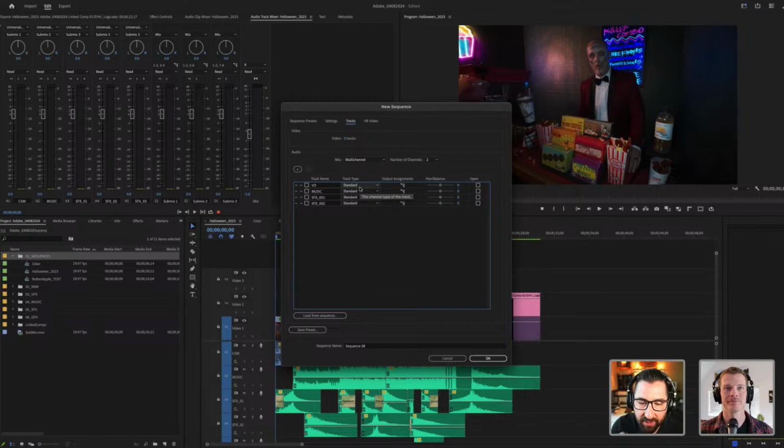So these are all standard track types here. We can change them to 5.1, adaptive, mono. For VO we're probably going to do mono, but I'm going to leave everything at standard here. And then this is the big one: output assignments. There's a couple ways to do this. If we click output assignments, you see we have tracks 1 and 2, but there's no other tracks. That's because here, number of channels is only set to 2. We can change this to 32 if you wanted 32 channels of audio.